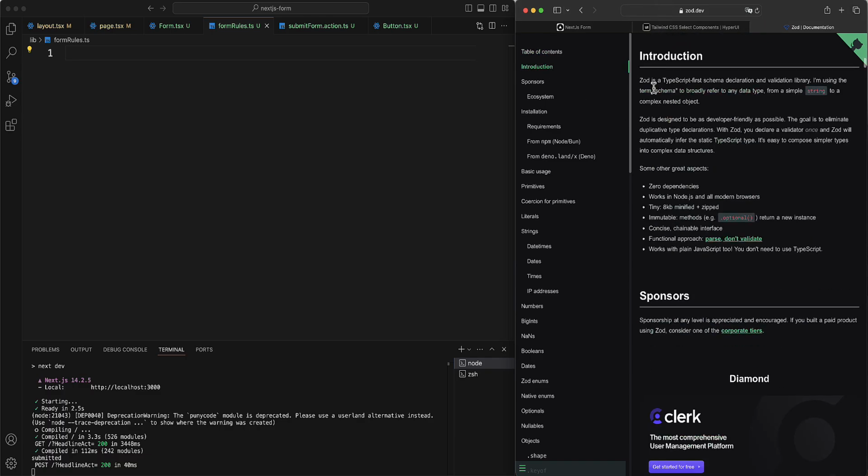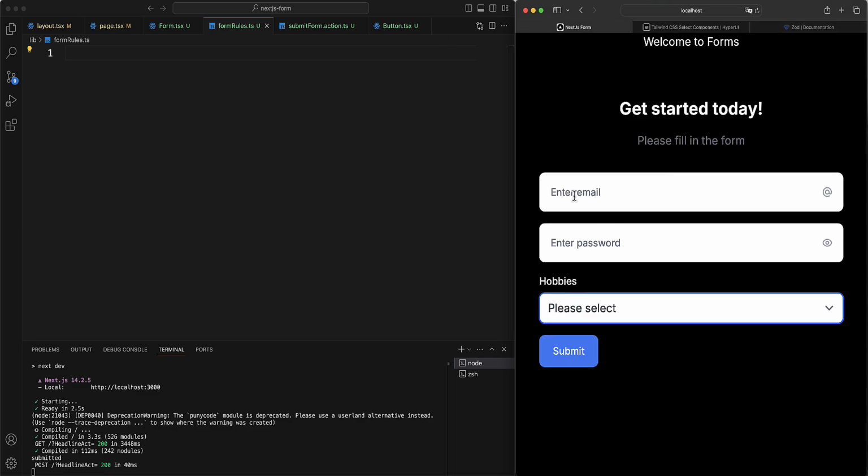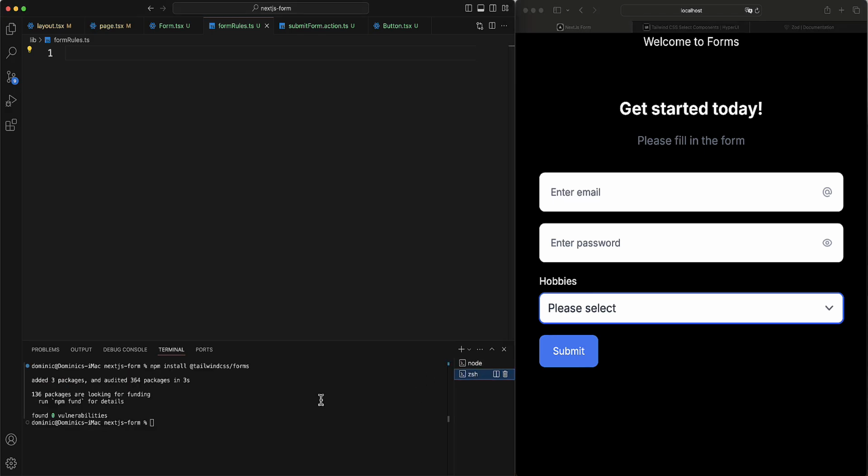And you can see that it says Zod is a TypeScript first schema declaration and validation library. I'm using the term schema to broadly refer to any data type from a simple string to a complex nested object. So what that means is that Zod can help us to actually do some validations, know when we're not writing the proper email, when we're not writing the proper password, when we're not selecting or filling in an input on our web form.